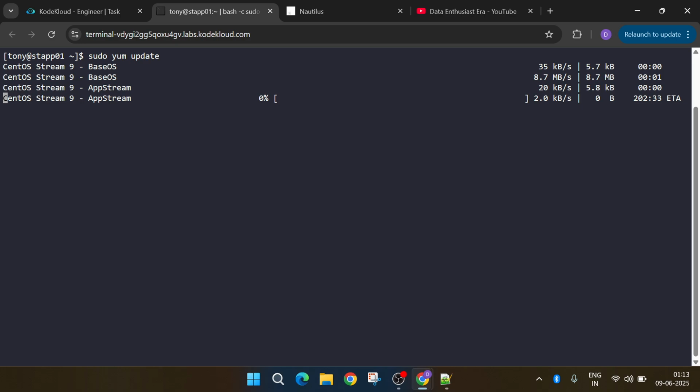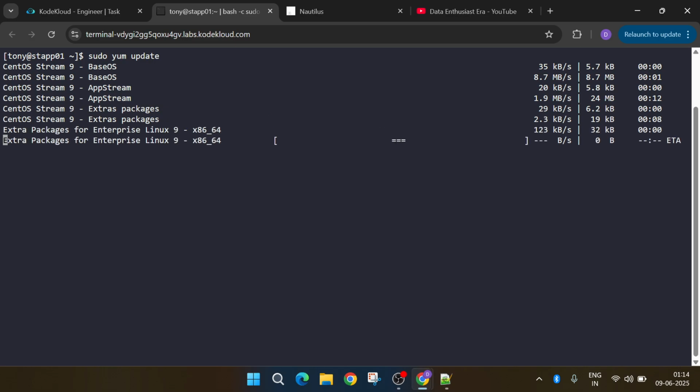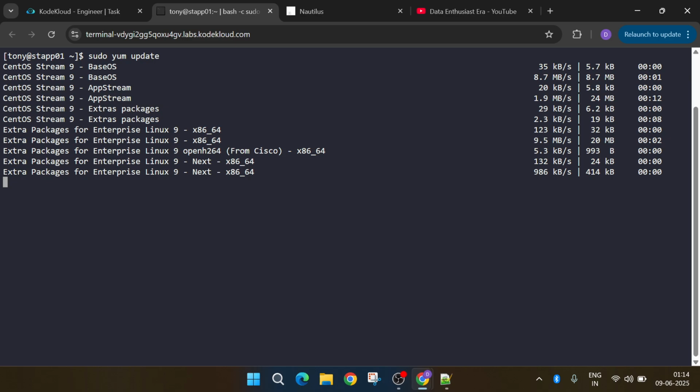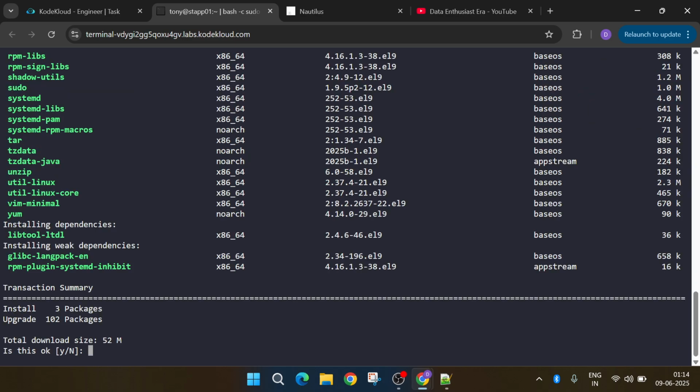Depending upon the OS, the command changes. Either it will be apt or yum or dnf. Press Y.